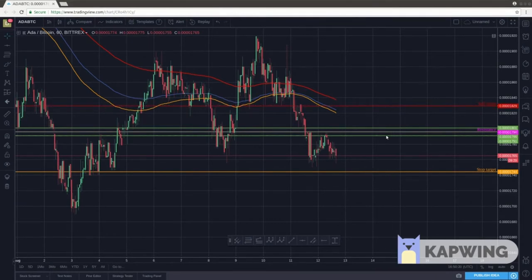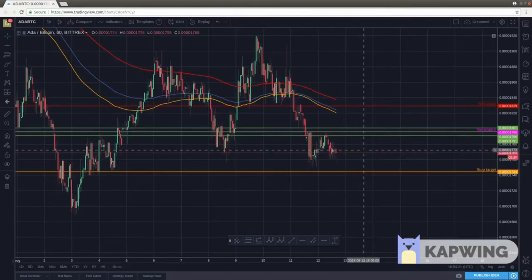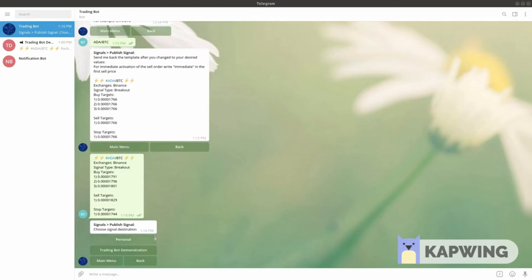Let's change the signal information to match the prices shown in the technical analysis. Now, we can send the signal message to the bot to publish the signal. In the next screen, we will select the channel to post the signal in. Let's go with the demonstration channel in this case.